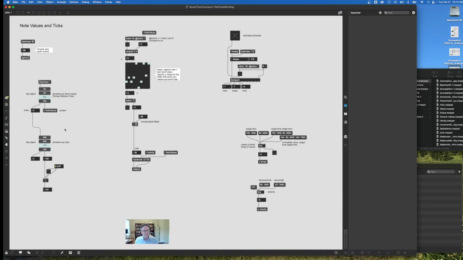So I'm going to change my sends and receives. And I'm going to say the top one is metro speed. And I'm going to go right away and change it. It's a receive object to metro speed.